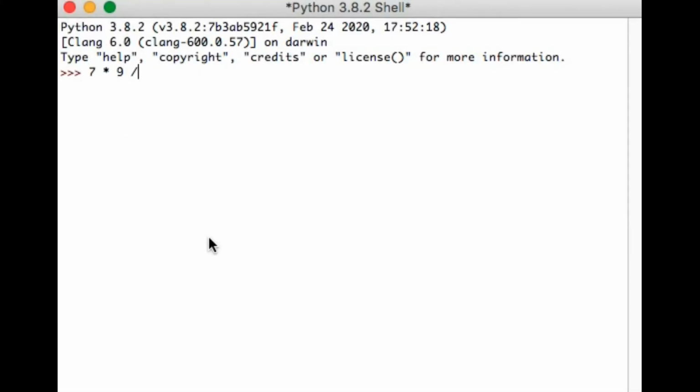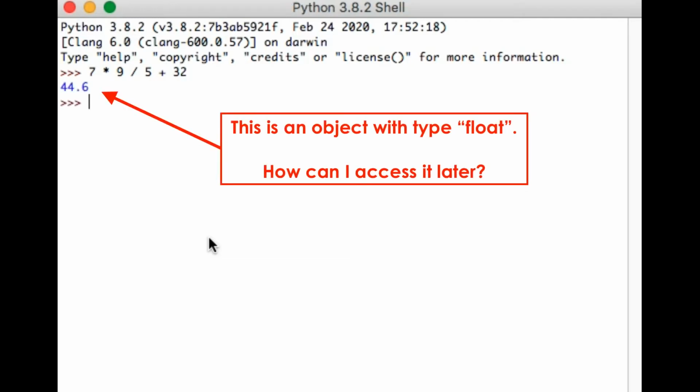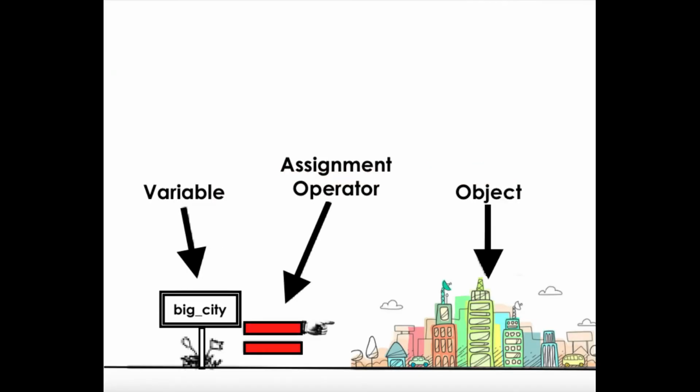After I convert the first one, there is an object in my computer's memory with the type float, and I need a way to come back to this object later and refer to it and use it. So I will create a variable. In order to create a variable, we use the equal sign, which is called the assignment operator in Python, because it assigns a value to a variable.